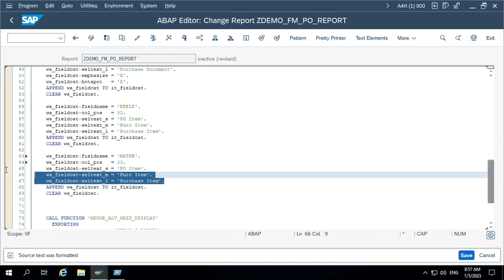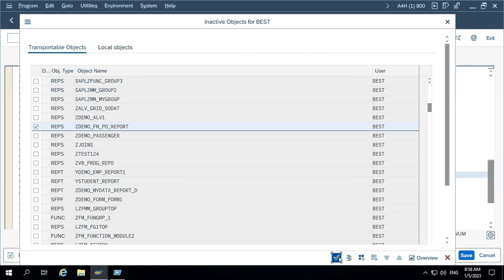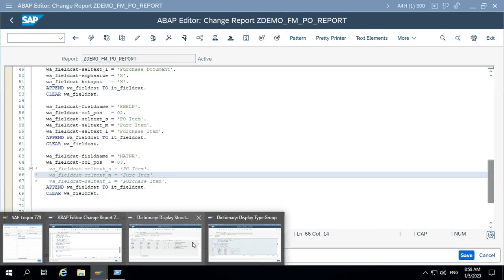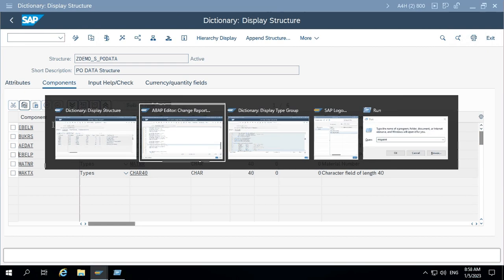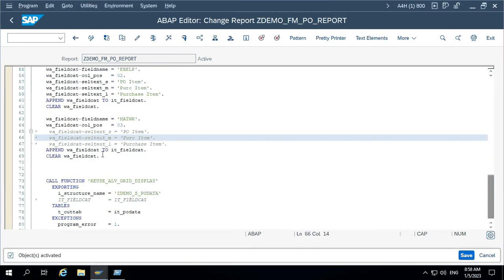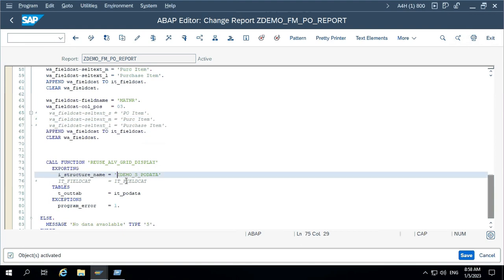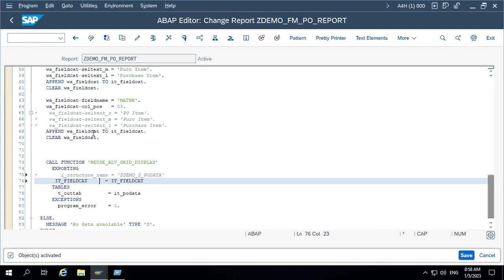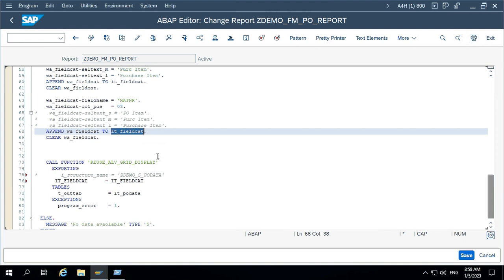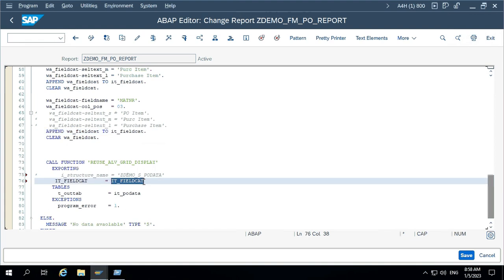And I don't want to bypass the field label, right? Let it display whatever is available in the field label. I don't want to bypass it. Now activate. We have a few more fields, but I'm not building the field catalog for those fields. Let's see how it will work. Now what is the next step? Remove the structure name, and what you need to pass? IT field catalog equal to the field catalog internal table you have created here.